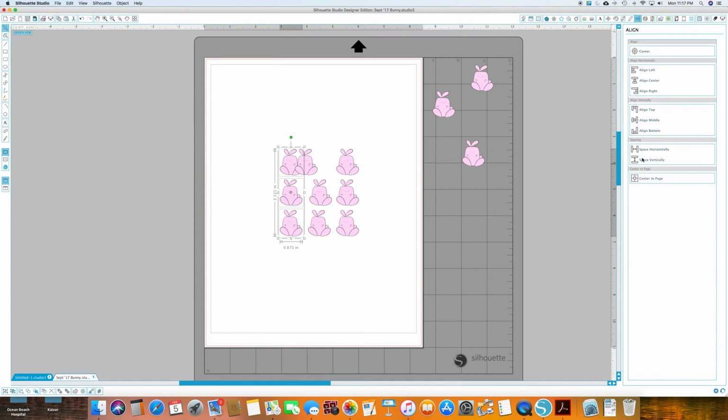And then space vertically. Now they're perfect. And I'm just gonna do kind of the same thing here. We're going to align right. So did you see that? We've aligned left, we've aligned right. You kind of see how those things work.